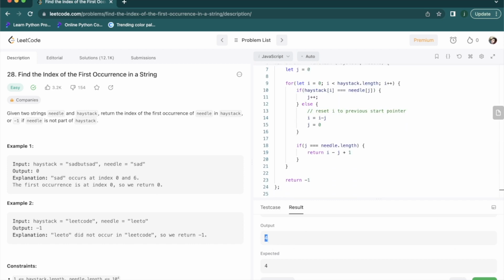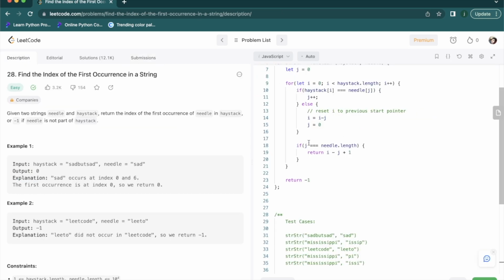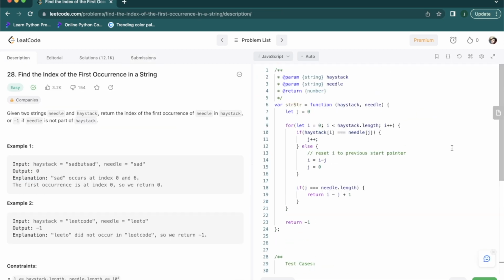So I'm going to go ahead and submit this. So this has worked. The solution has been accepted, and that is how you find a needle in a haystack.